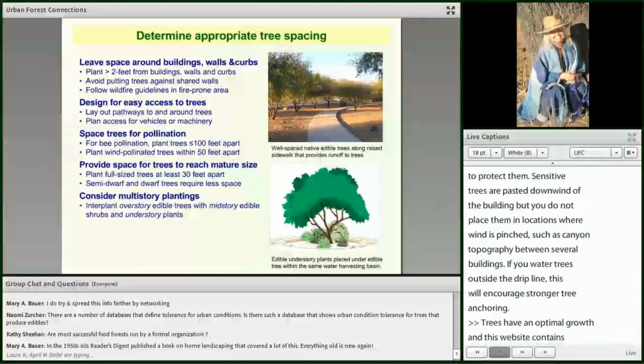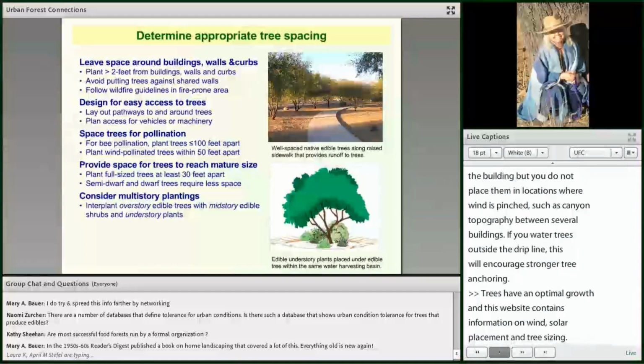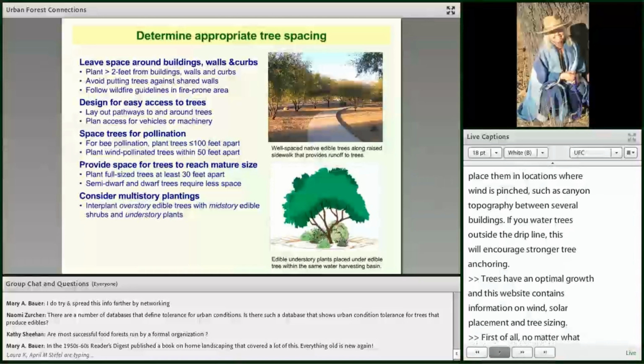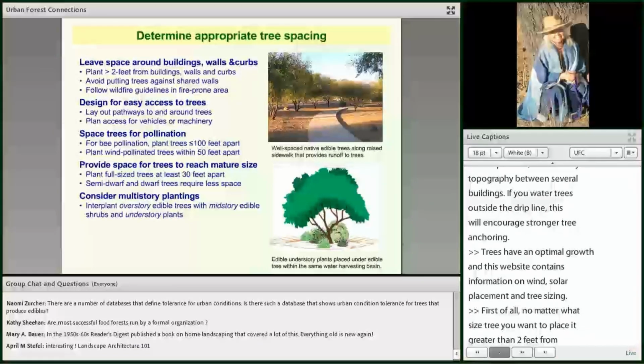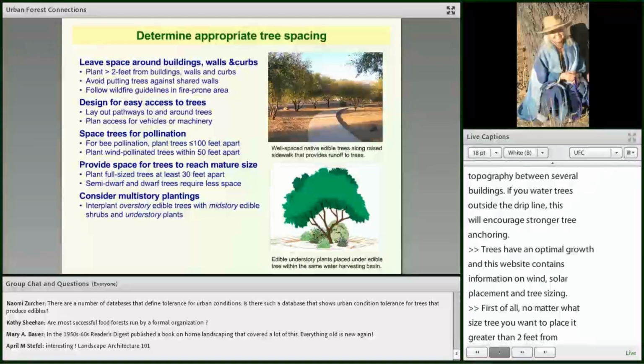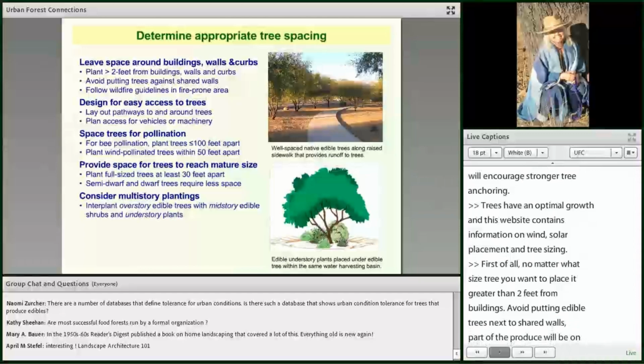So first of all, no matter what size tree, you want to place it greater than 2 feet from buildings, walls, and curbs, preferably farther than that. Avoid putting edible trees next to shared walls because part of your produce is going to be on the other side of that wall, and it could heave the wall. And be sure to follow wildfire guidelines if you're in a fire-prone area.